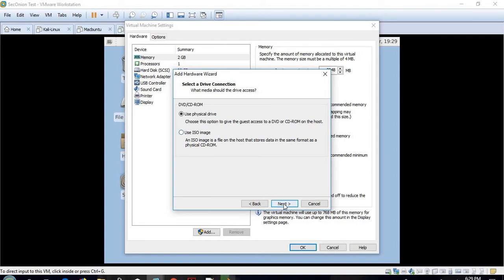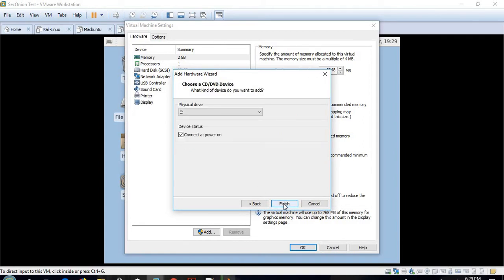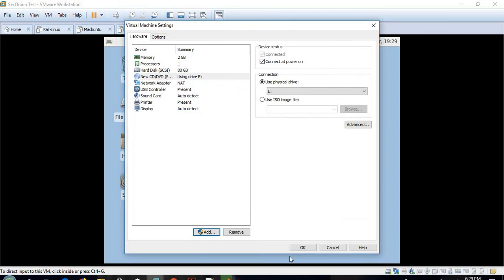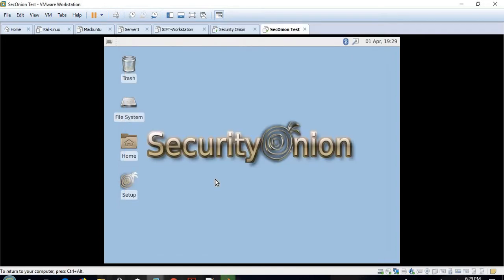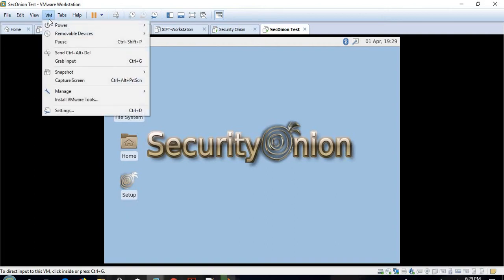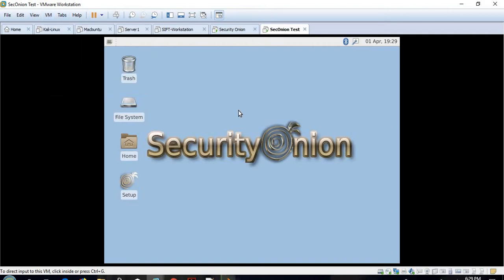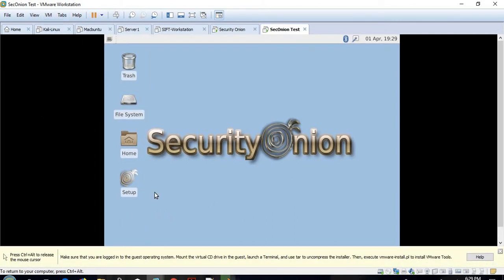I'm going to use a physical drive just like that, connected at power on. So it may require me to restart. Let's check here. Nope, there we go. Install VMware Tools. We'll see if the disk loads up. Does it look like it's... there we go, there it is.